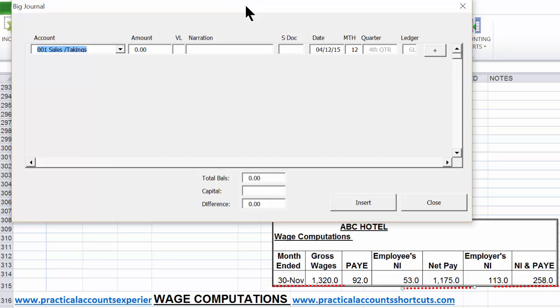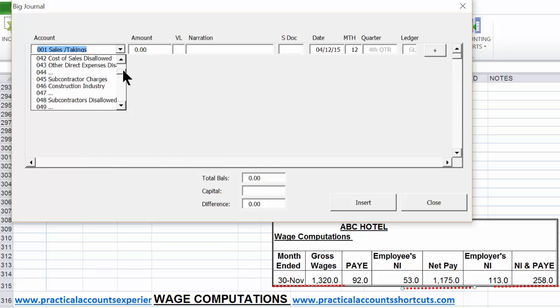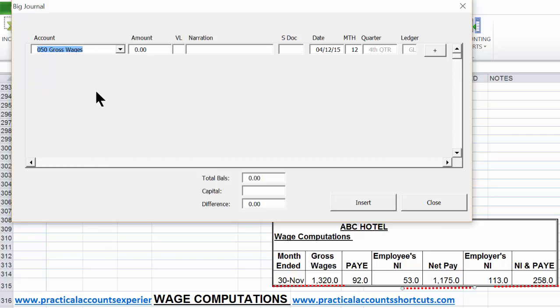Now, the first requirement is the account to be debited, and that is the gross wages account. Now, this drop down has got a total of 265 accounts. So if you don't know the account number, then you've got to flick through all of them. Now, the gross wages account is account number 50. We select that, click tab.